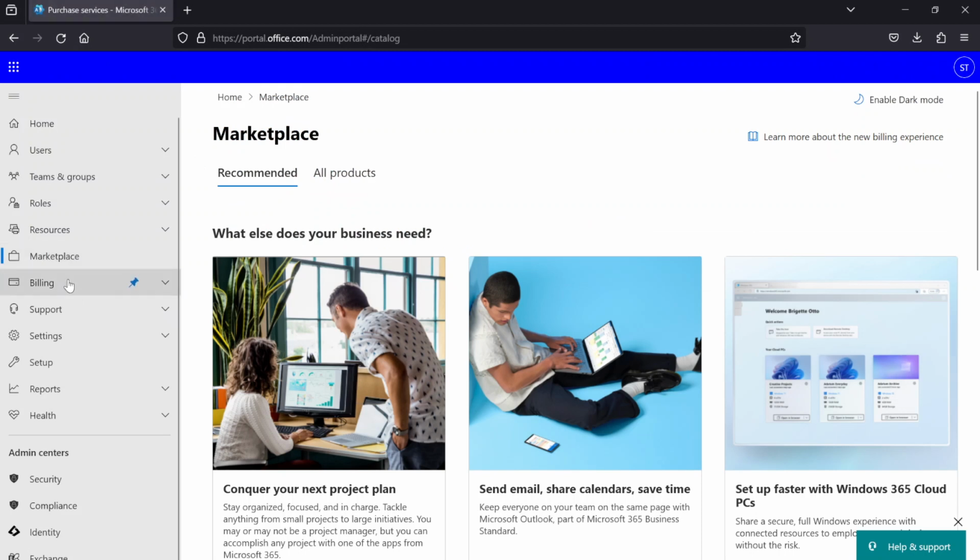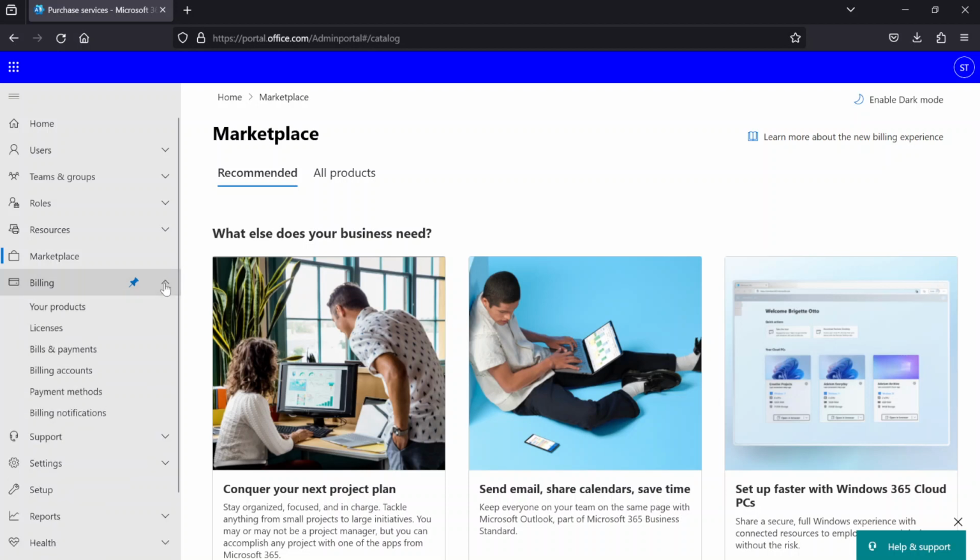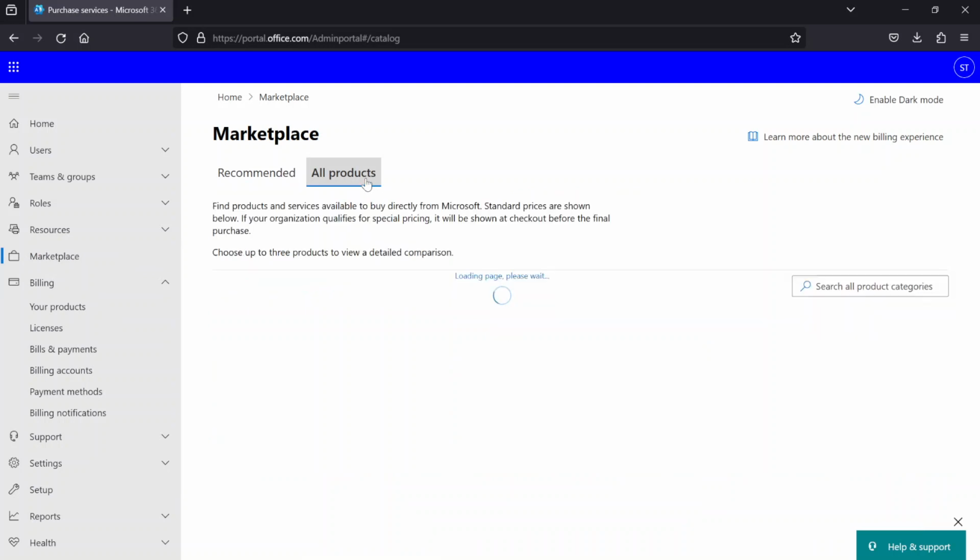Now, marketplace and billing is everything regarding your billing information. You can get your bills and payment information. You can see which billing accounts are there. You can adjust payment methods. You can specify billing notifications to be sent to a specific mail address and so forth. You can also see your current products, licenses, and so forth. Marketplace just above it is basically a marketplace where you can see the products which are there.